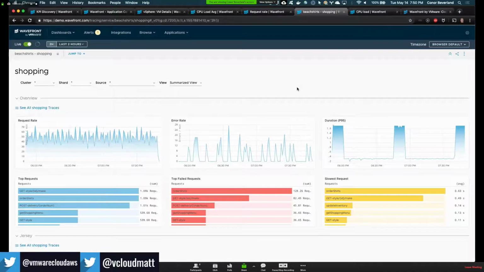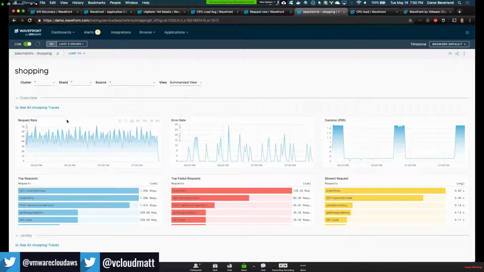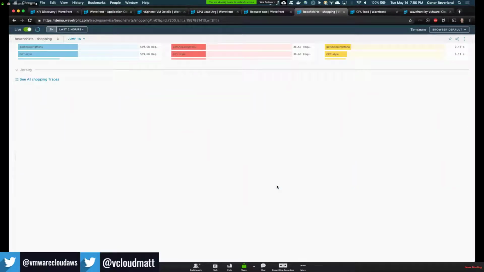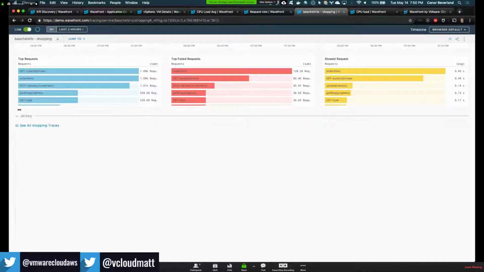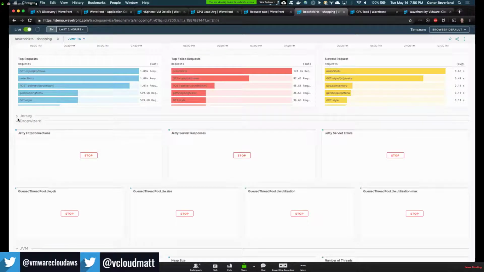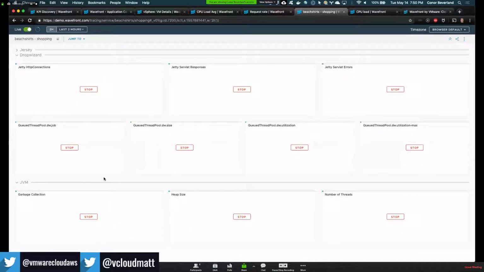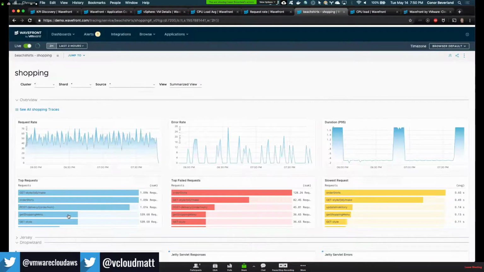I can see what we call RED data, R for the request rate of all of the services, or all the operations within this service, the error rate for those things, and the durations, the 95th percentile of how long these things were taking. I can also see a bunch of stats, or I should be able to see a bunch of stats from the components of the service. Oh, here we go. Like Dropwizard or the JVM itself.